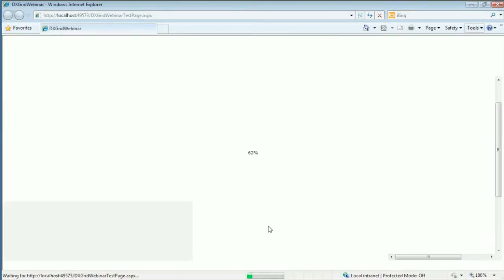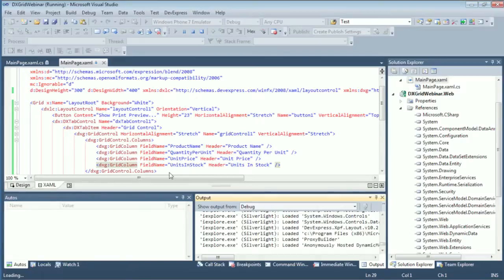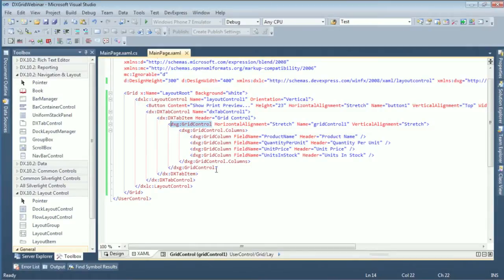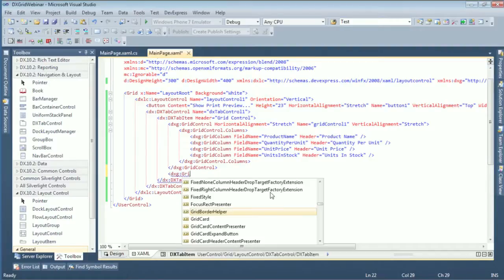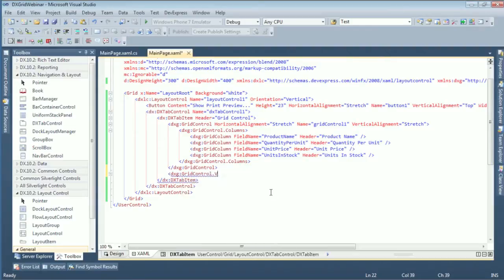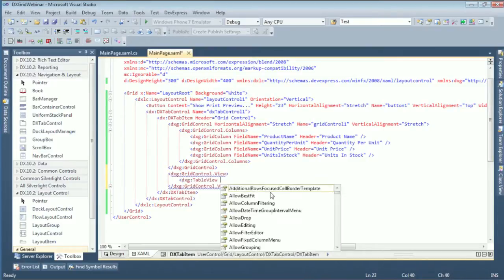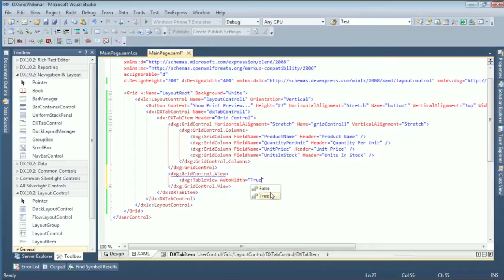Actually, let me go back real quick. Create a table view and set the auto width property. Because I have a few columns and my screen's resolution is bigger, I want the columns to fit to fill the entire area. So what I'll do is grid control view, and in here I'll have table view, and so the auto width property equals true.